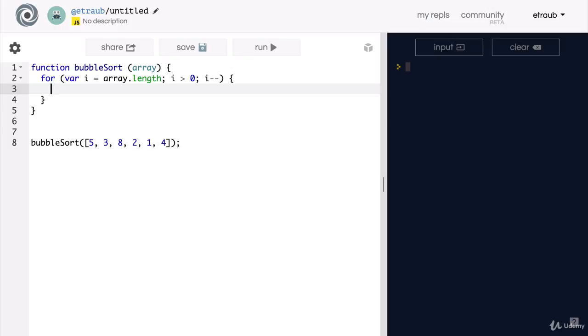Our inner loop is where we will handle the comparing of each number to its neighbor. So we will write out our inner loop by saying for variable j equals 0, while j is less than I, do j plus plus.